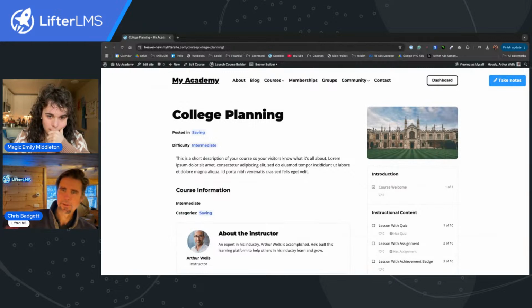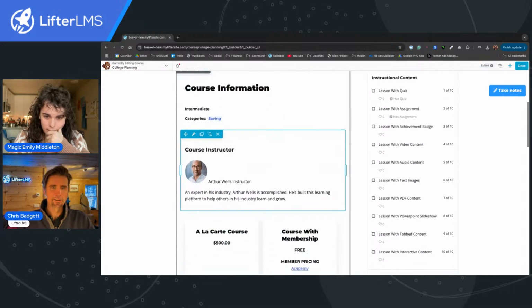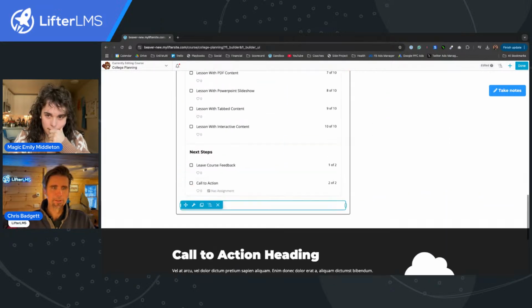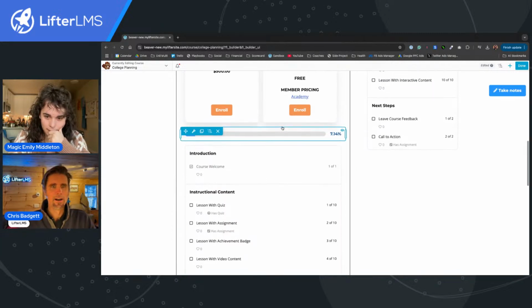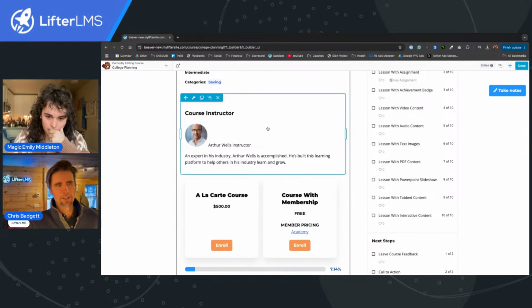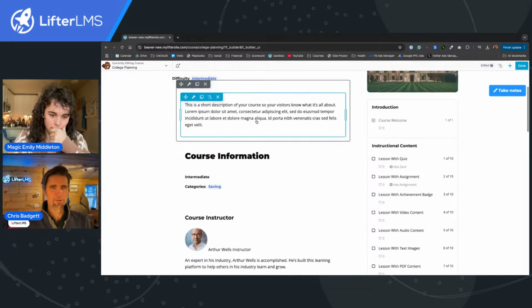But let's say I want to use Beaver Builder as a page builder and kind of take over this design using Beaver Builder. So what I would do here is I would launch Beaver Builder on this course. And you can see how it has already converted all the LifterLMS elements into Beaver Builder modules. So this is the course syllabus. This is the progress module. This is our pricing module. This is the instructor module. This is the course information module.